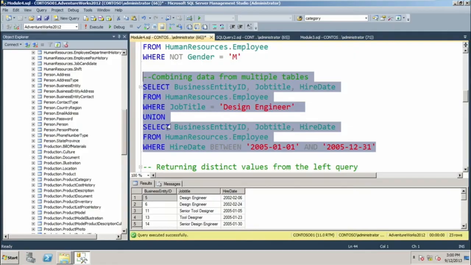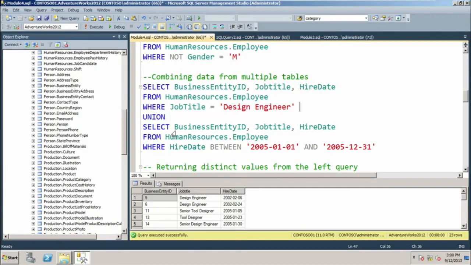Did I really need to use a union? I could have used the where job title equals design engineer, or hire date between 1/1/2005 and 12/31/2005. I could have done that in a single statement.